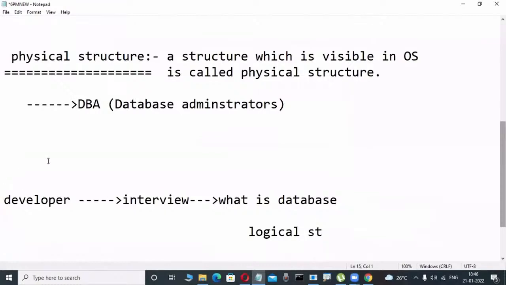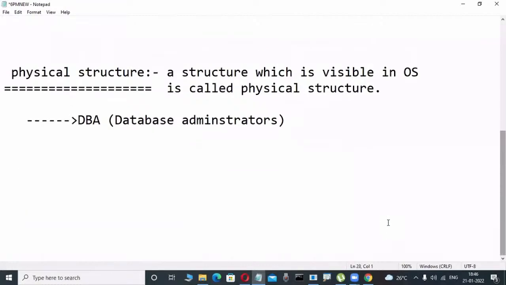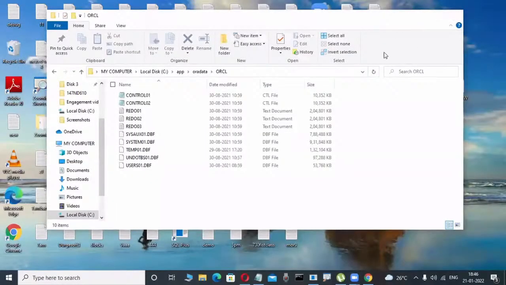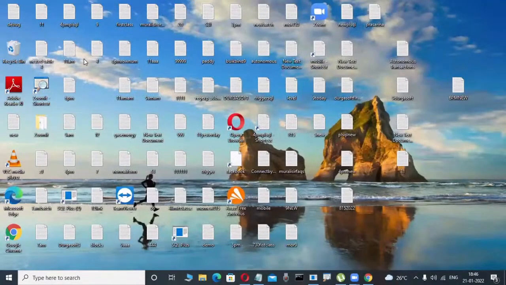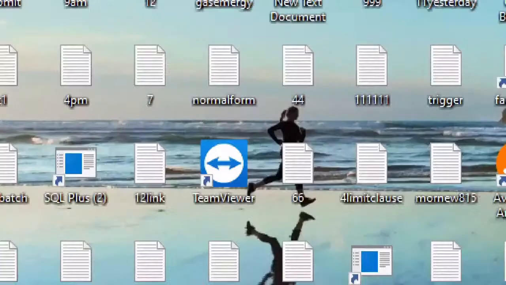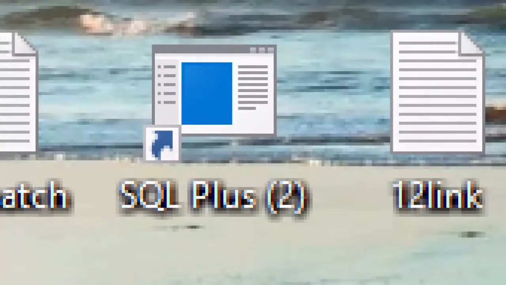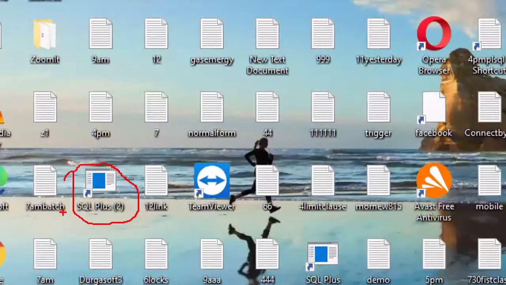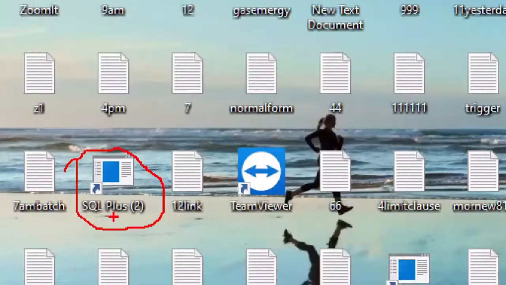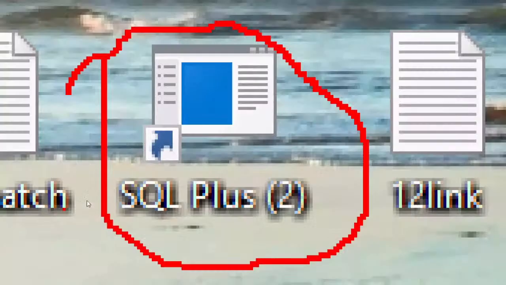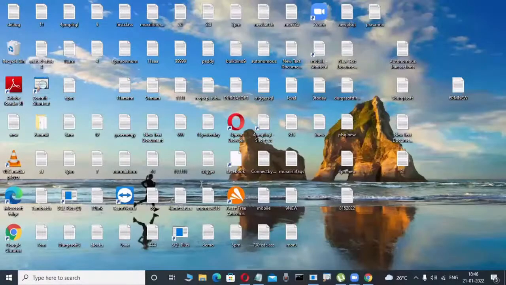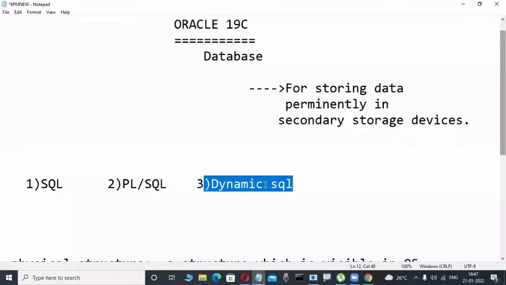Okay, fine. Now check it out, observe here. Suppose in my screen only, something is there. I'm installing Oracle. SQL Plus is there. SQL is a language, you have an idea. PL/SQL is a language where some coding is there. Dynamic SQL is a language. Daily we are writing code.